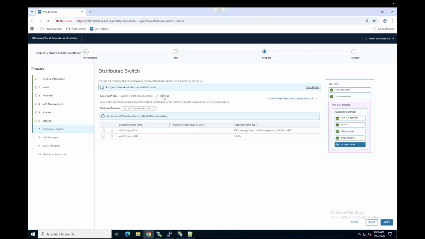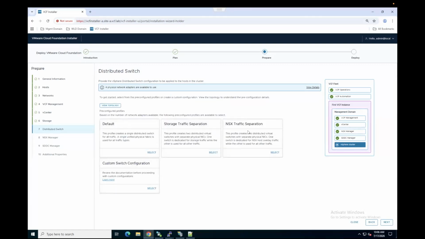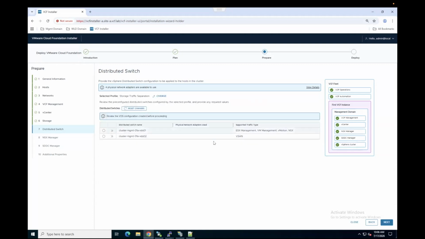You can make a change, right, by going here and saying, okay, you may want NSX as separate, storage as separate, or custom. I'm using storage as separate. That's how it looks for me.